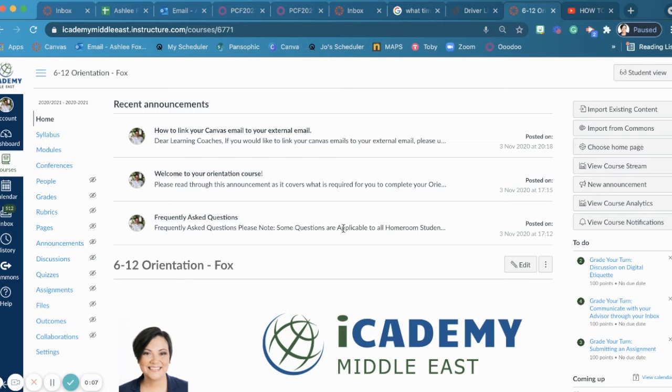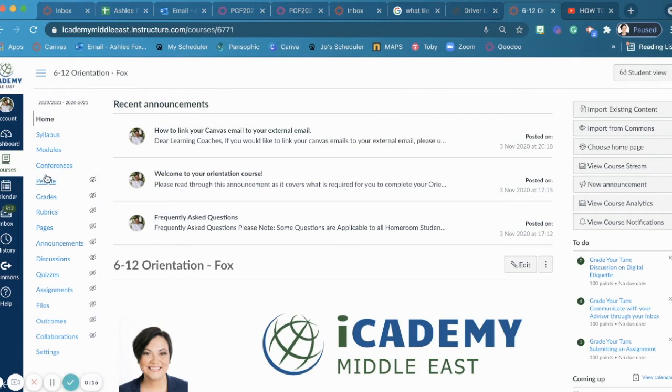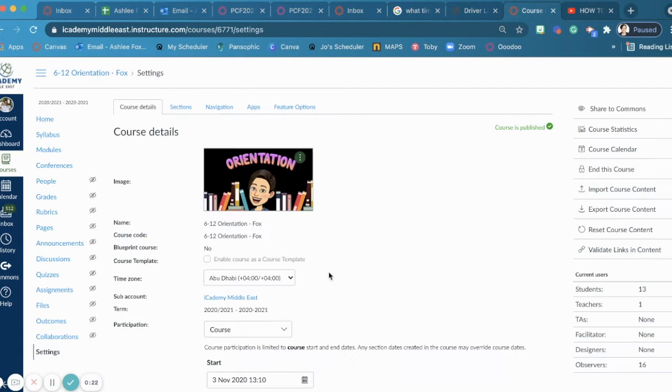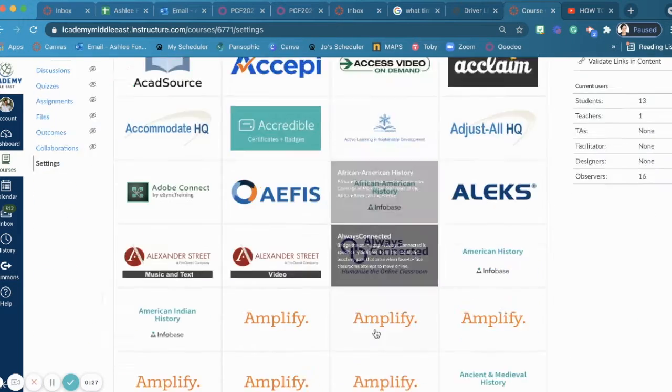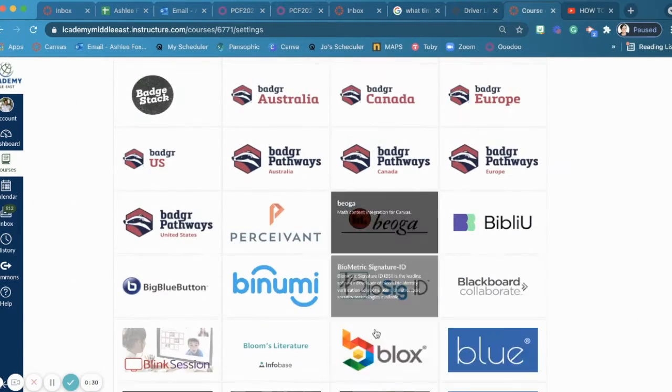So I'm in my classroom here. Basically, I went to my classroom from the dashboard. In a course, you're going to go through here and click on settings in your classroom. When you click on your classroom, you're going to click on apps. What that does is it takes you to a list of apps you could probably add to your classroom.